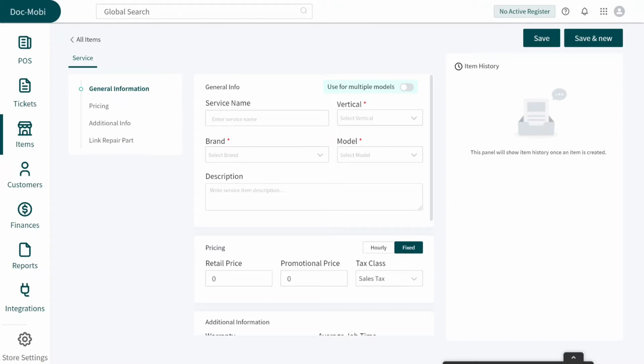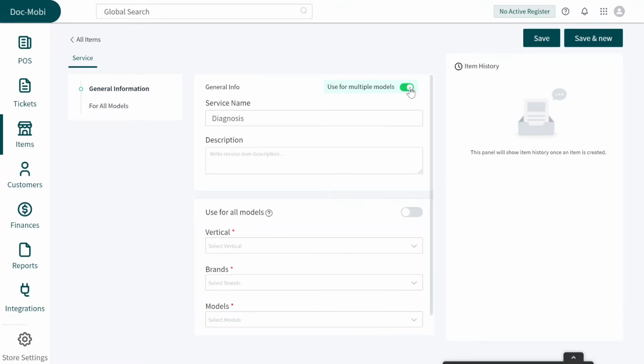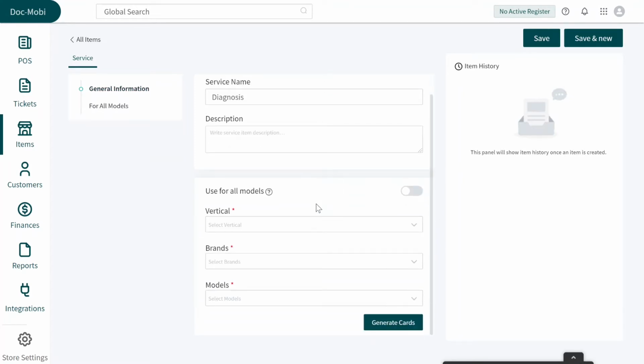Once you get to the Add Service screen, you can enter your service name and click on the Use for Multiple Models button on top. This changes the layout for the screen as shown. You'll now be able to enter a separate set of entries for your general service.